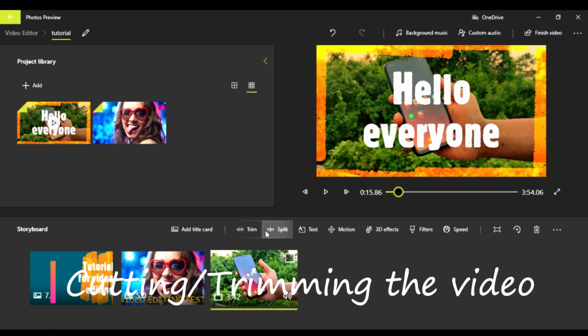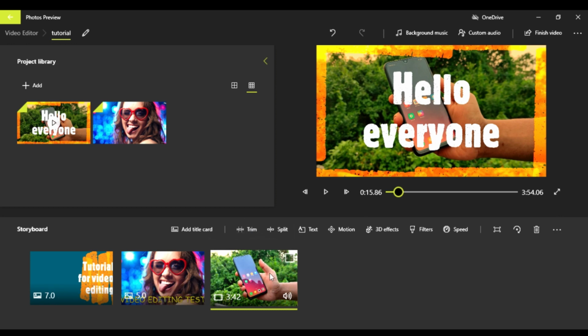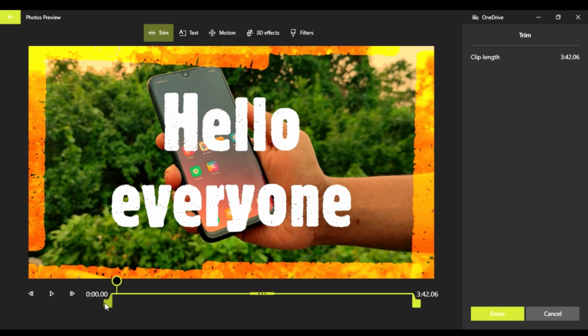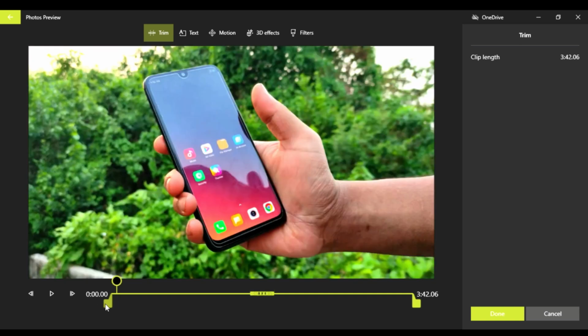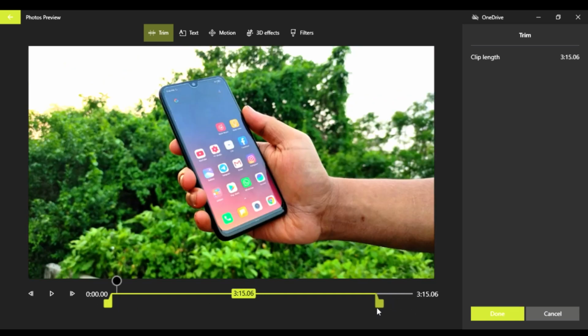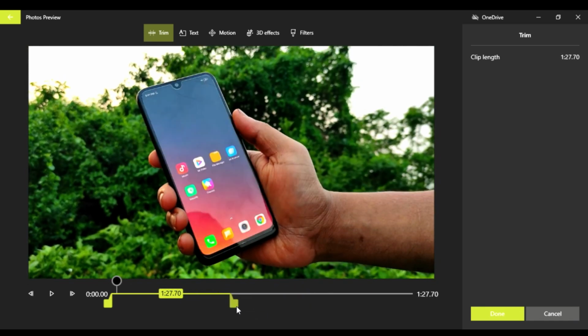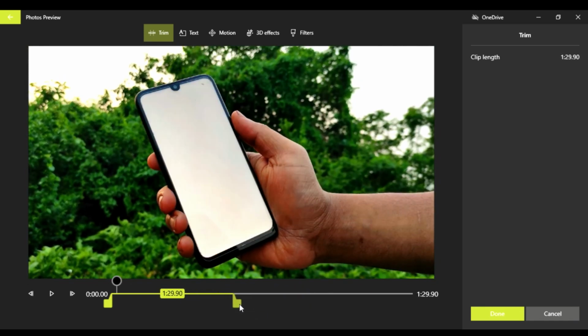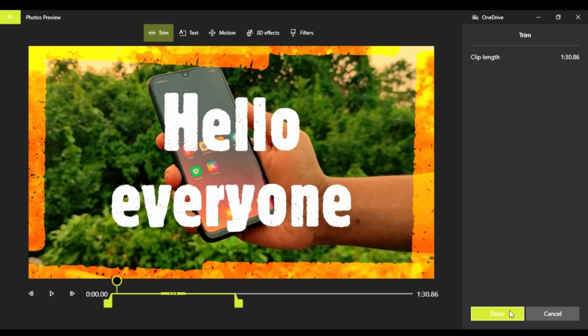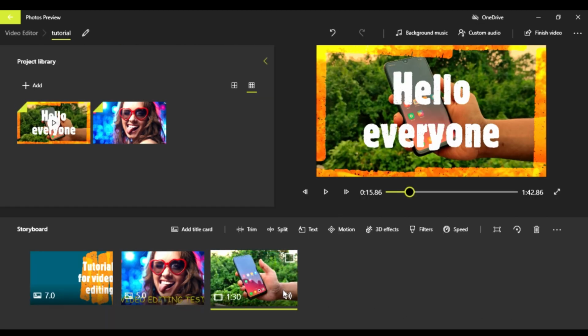Now let me show you how to trim the video. Suppose this video is 3 minutes 42 seconds long. You don't want the complete video playback, so if you want to trim it, you just need to click on trim and you select the part of the video that you want. I'm selecting up to 1 minute 30 seconds. There you go, and just click on done. So your video is trimmed down to 1 minute 30 seconds, and that's about it.